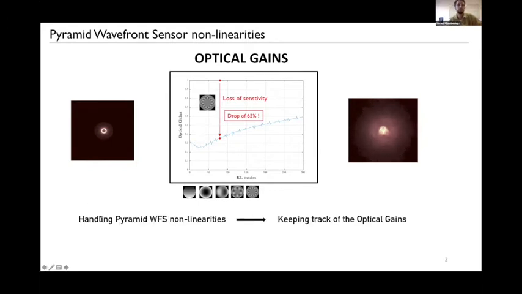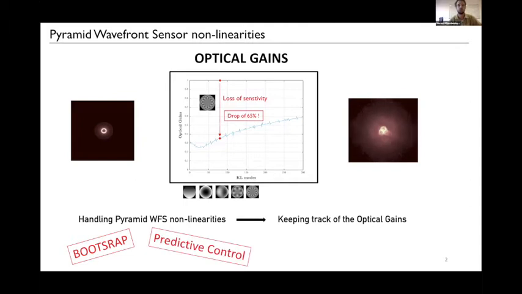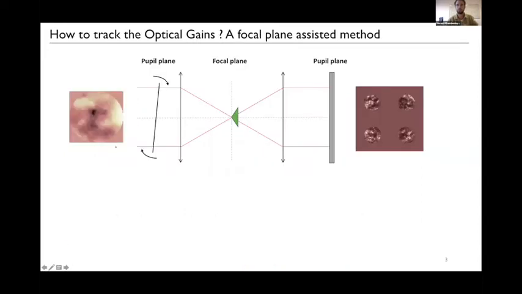So handling pyramid non-linearities is mainly trying to keep track of these famous optical gains. Okay, and so it has a lot of applications. It helps for the bootstrap to have this value of the optical gains, for predictive control, PSF reconstruction, and also for NCPA as we saw before. Okay, so what we propose at LAM is to use a focal plane assisted method.